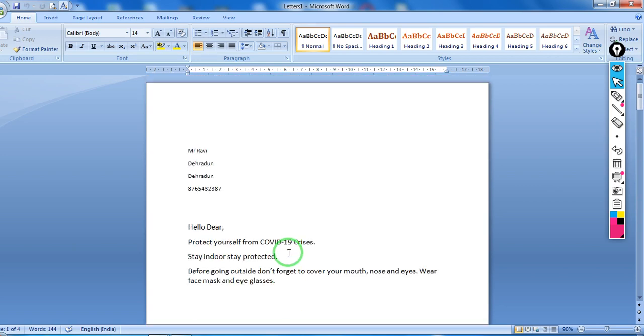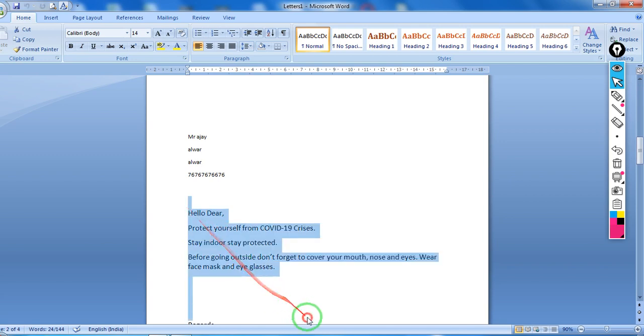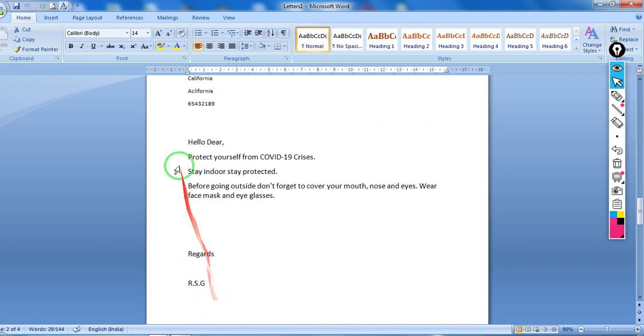So this was all about mail merge. Once again, let me repeat what the use of the mail merge feature is. Mail merge is a feature provided by Microsoft Word, and you will find it in other word processors also. It allows us to print a large number of letters or envelopes in which the content is the same in each document.